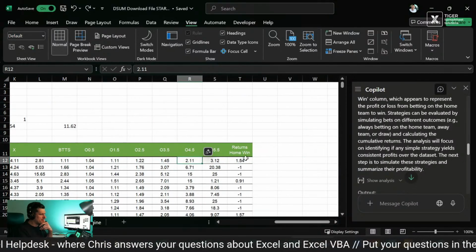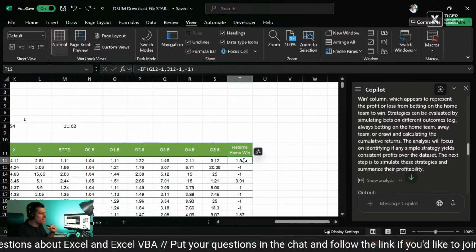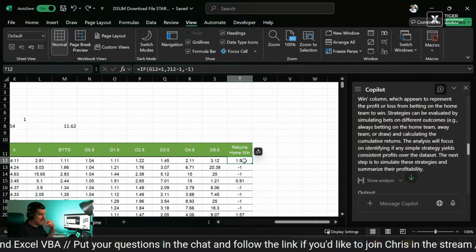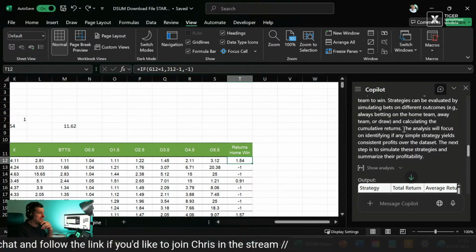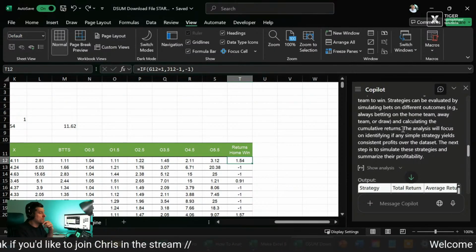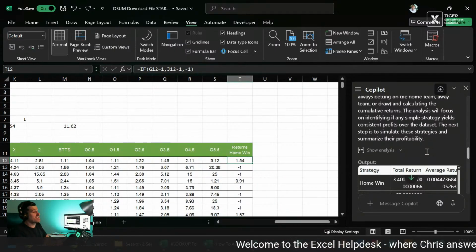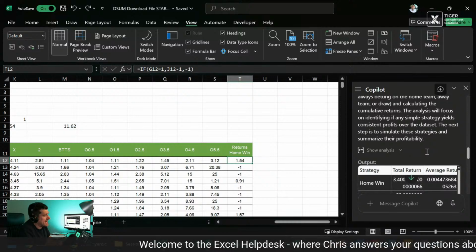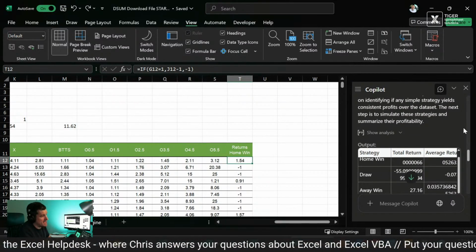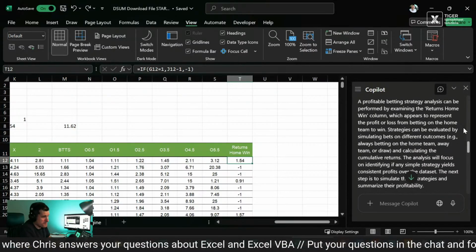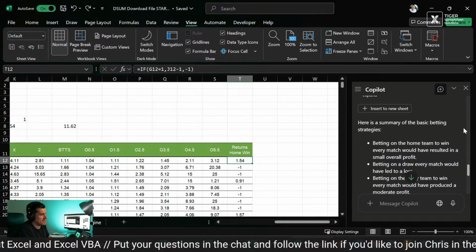Is there actually a formula in this cell? Oh, there is a formula in this cell. So that was quite easy to spot that there is a relationship there, but I'm still impressed that it's picked that up. Strategies can be evaluated by simulating bets on different outcomes and calculating the cumulative returns, which is exactly what we did with the dsum formula. The analysis will focus on identifying any simple strategy yields consistent profits over the data set. The next step is to simulate these strategies and summarize their profitability. I think that's really impressive. It's really summarized exactly what we're trying to do when we're doing this kind of trading analysis.